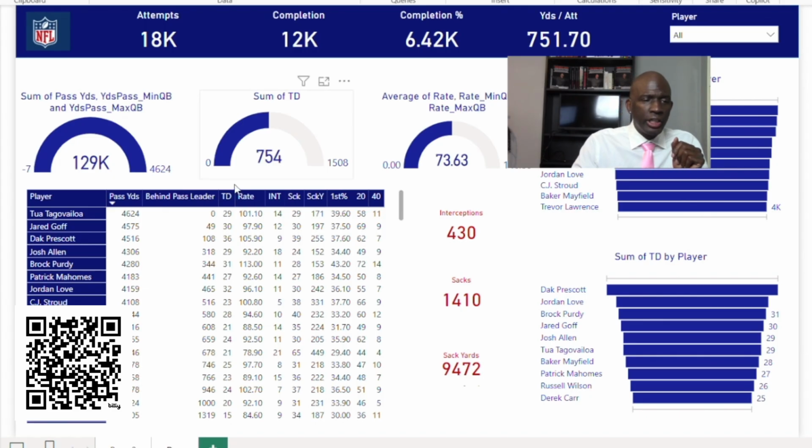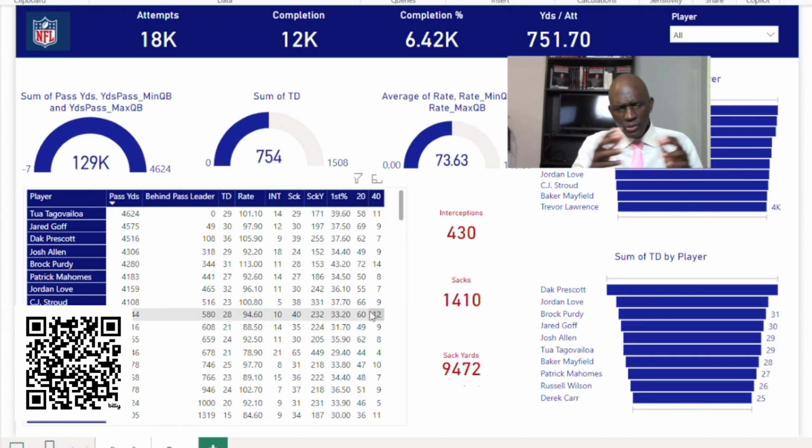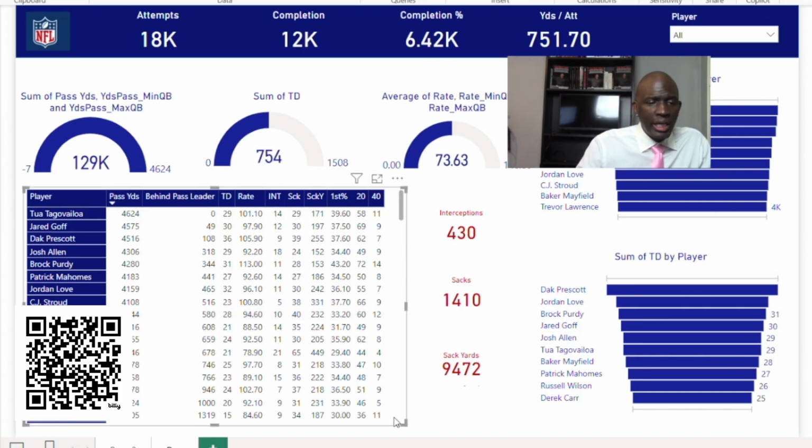Each one of these visuals shows something different. I'm not going to really get into the different visuals right now, but I want you to understand that all of these visuals are built on a relationship. So here, this is a table visual. This is a funnel.